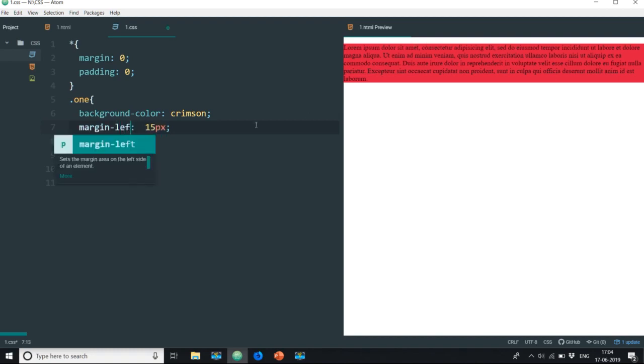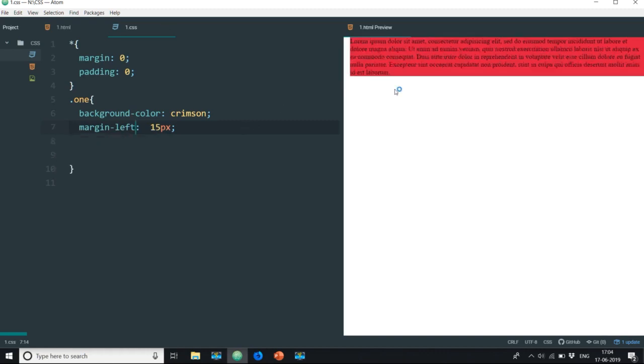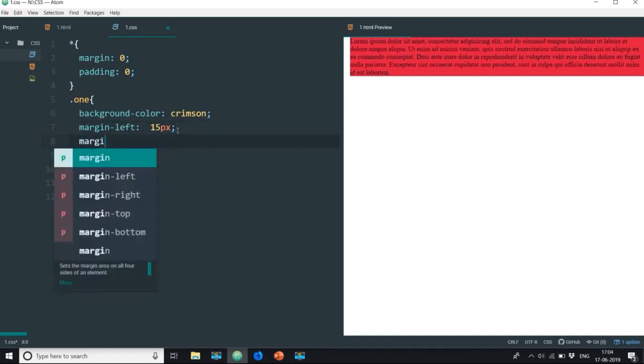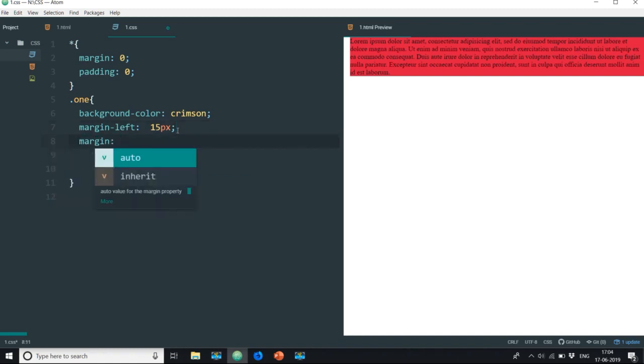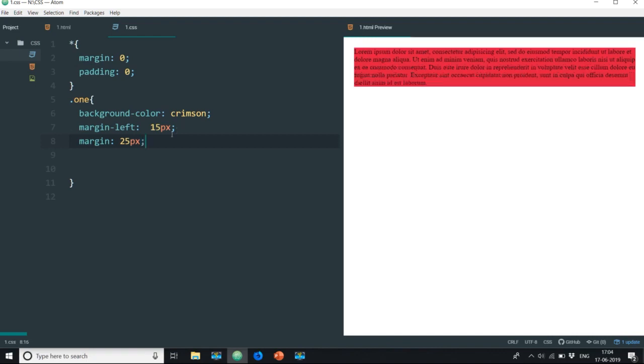Margin left 15 pixel. So the left content. The short form, that margin denotes top, left, bottom and right, all the things. So for margin, I'm just saying a complete 25 pixel. So that's it. So this is what margin is.